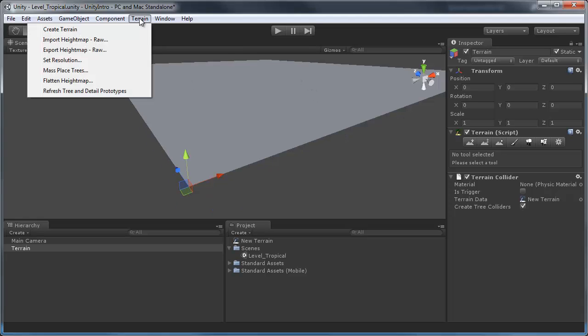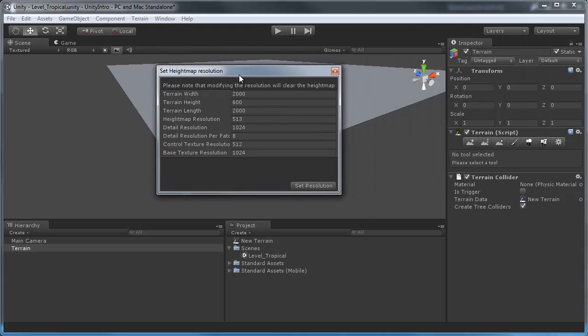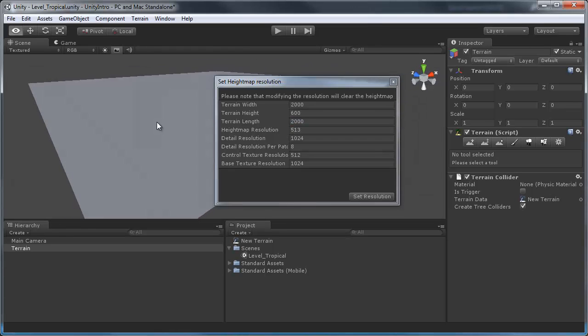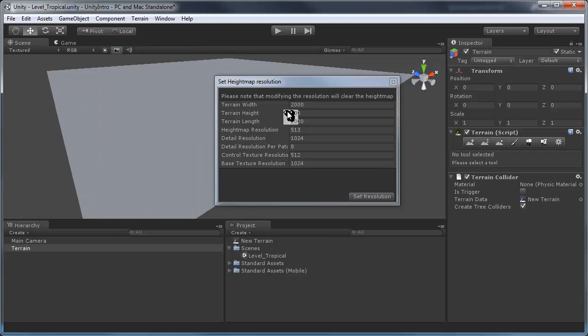If I go to terrain and I say set resolution, these numbers are, by the way, in meters. So the terrain width is 2,000 meters by length is 2,000 meters. So we're talking about 4 kilometers square of terrain. It's really huge.